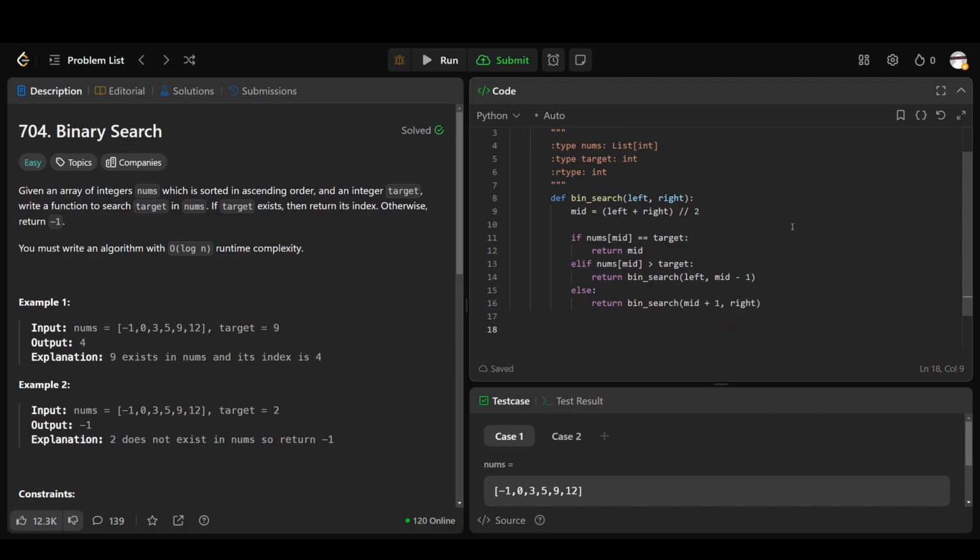And then all we have to do at the end here is to return the binary search function. So return binary search, and left is going to be 0, which is the start of the nums array, and then the end of the nums array is going to be length of nums minus 1.